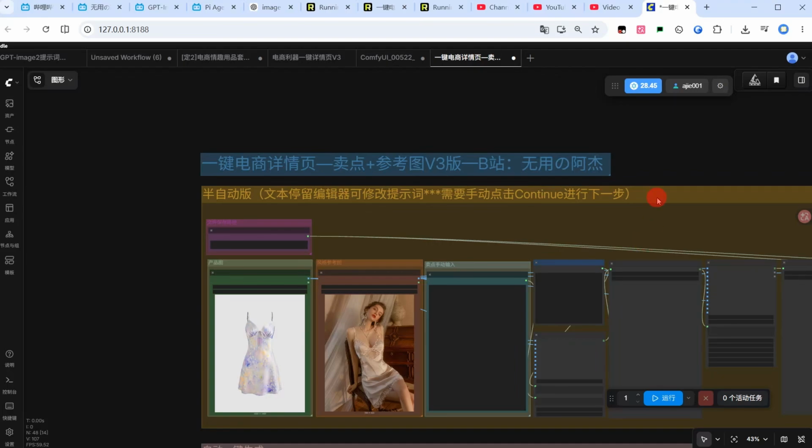I have previously sent you V1 and V2 of the one-click product detail page, a comparison of the status of a character. Let's take a look at the workflow. What's the workflow here? I have also uploaded it to Running Hub.